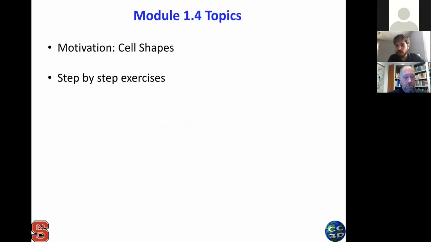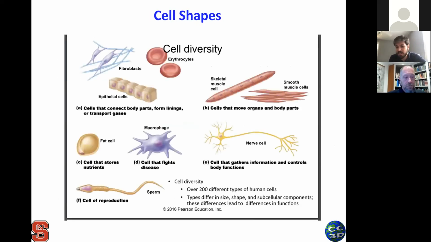So in this module 1.4, I'm going to give a motivation, which is cell shapes, and then we do the step-by-step exercises in the same format as we did before. Okay, so the motivation here is very simple. Cells do not look alike. The cells have very different shapes, and they can vary a lot. The size varies a lot, the shapes vary a lot, because each cell is doing a very different function.